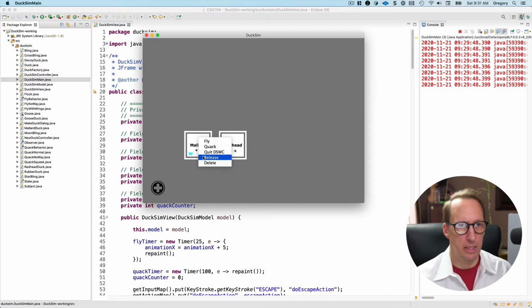And then if I release that duck, now it can fly again. Okay, and now it can quack again also. Okay, just like normal. And I can keep capturing it and releasing it with the same behavior.